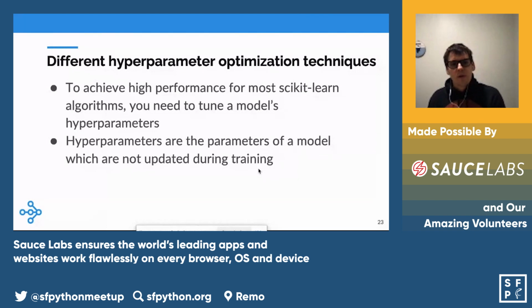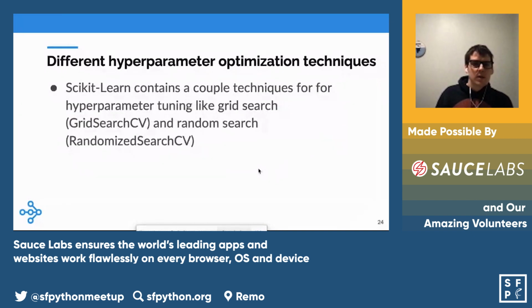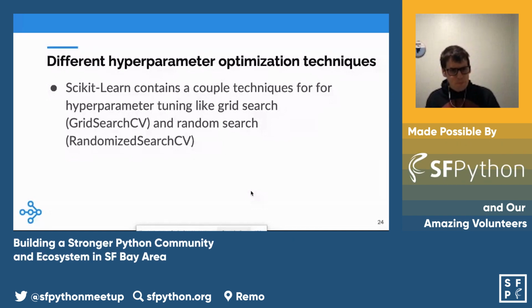So for high performance on most machine learning algorithms, most people know they need to tune models' hyperparameters. And hyperparameters, for those that don't know, are the parameters of a model which are not updated during training. This is what you set before training. So Scikit-Learn by default contains a couple of techniques for hyperparameter tuning, like grid search and random search. So let's talk about grid search, what it is, and we'll talk about random search a little bit.